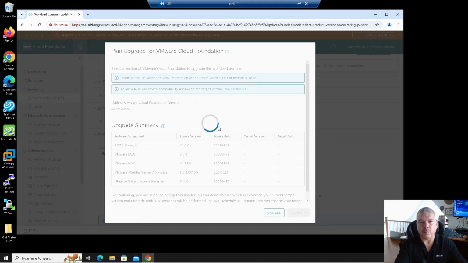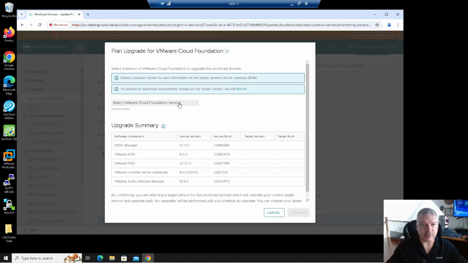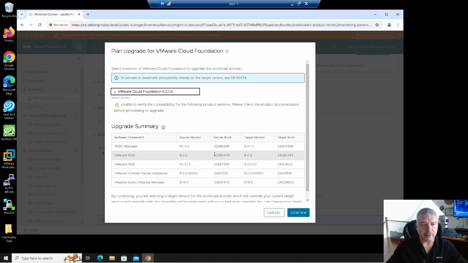Now, what I'm doing here is an upgrade. I'm going to tell it to download and then do the upgrade, right? So let me select my version, 5.2.1, and it'll show you over here the SDDC Manager is currently at 5.1.0. There's its build number, and there's the target build. Then the ESXi host is at 8.0.2, the build, and then the target, and so on. NSX will go from 4.1 to 4.2. The vCenter appliance is going from 8.0 Update 2 to Update 3.